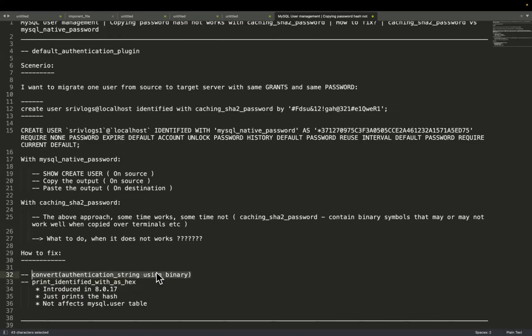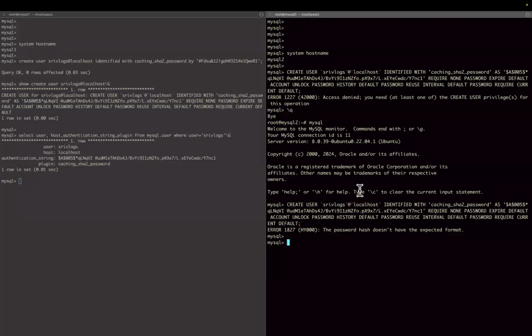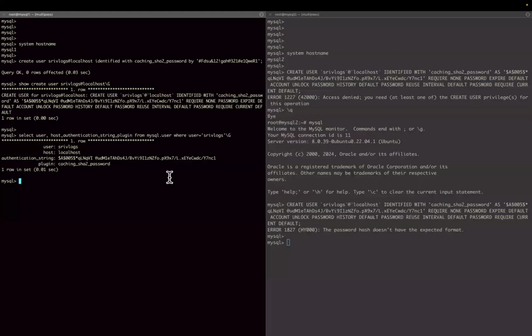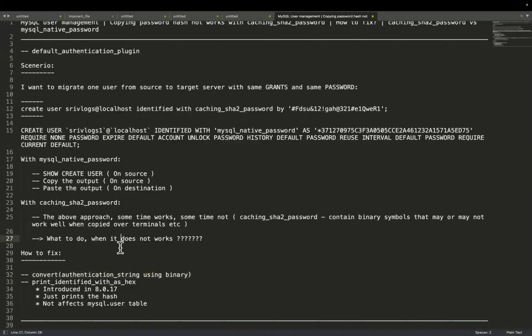And we can also convert the password hash with binary. It will generate the hex symbol. We can use that also to create the password. So let me show the example. For now we were unsuccessful in creating the three blocks user on the MySQL 2 terminal, and we had this error. The password hash does not have the expected format, right? So now what we can do, first method, we can convert the authentication string using binary.